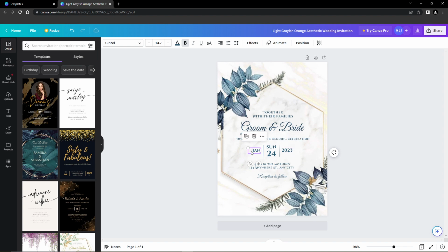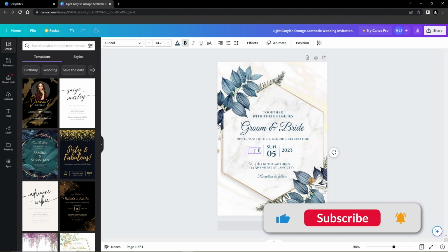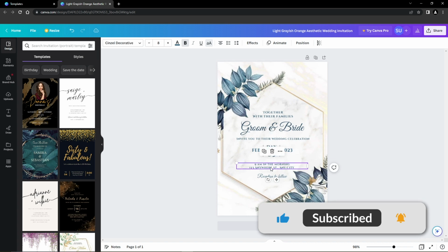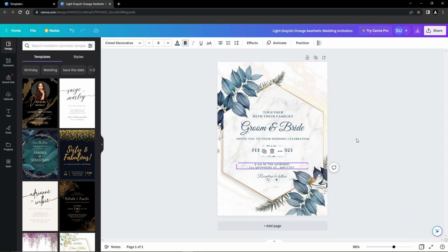And now let's change the date. Or if you want to add something here, you can add it here as well. Let's change the date. You can change the timing and the venue for the wedding.